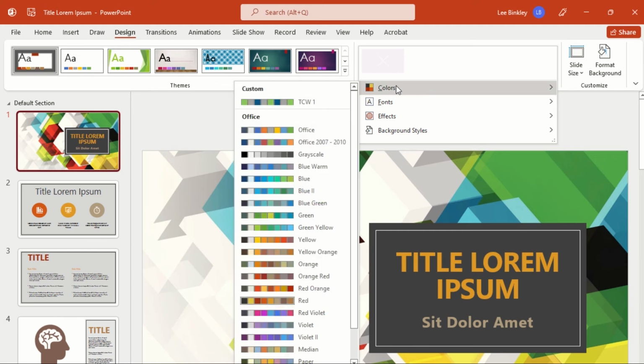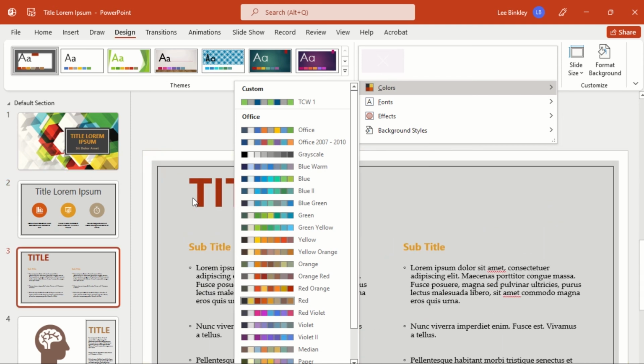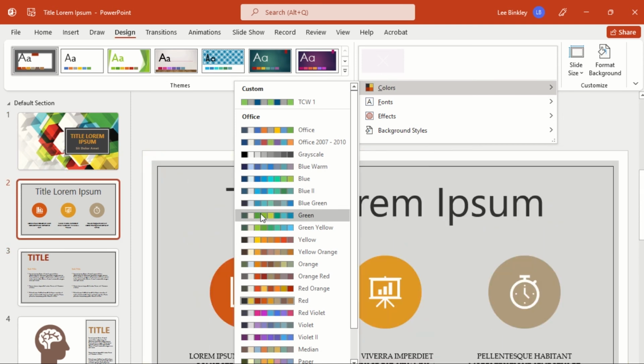So if we hover over colors, we can then see all of the preset color themes from Office, and also if you have any custom themes. So we can see here at the top that we have a custom theme for the colors specific to the Computer Workshop. As you hover over each of the options, you can see how they're applied to the current slide. So if you want to see how any of these color themes apply to a slide, just scroll down or select the slide you want to view, and then you can hover over the color options and see how they're applied to the slide.